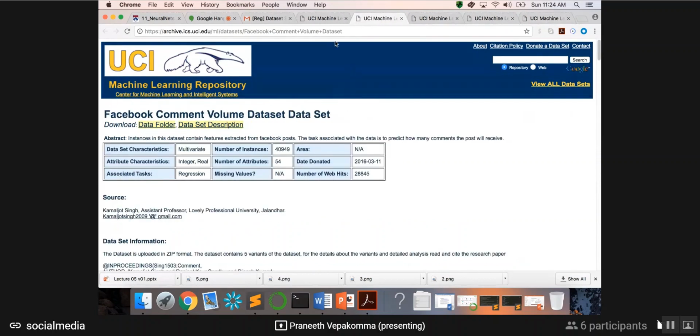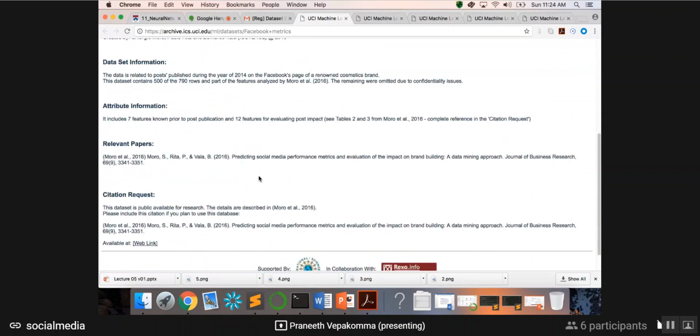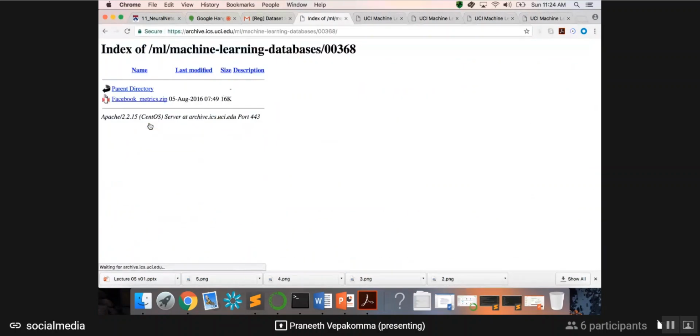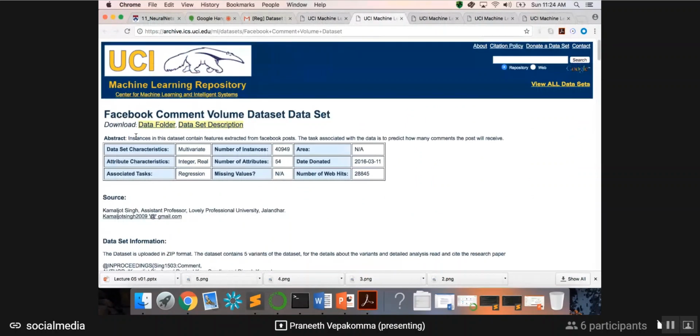Yeah, so let's do this too. This is a regression problem. Number 19. This is Facebook performance metrics of a renowned cosmetic brand Facebook page. So their goal is to do marketing and reach people and get some value out of it. So that's what this is doing. And here, comment volume data set.